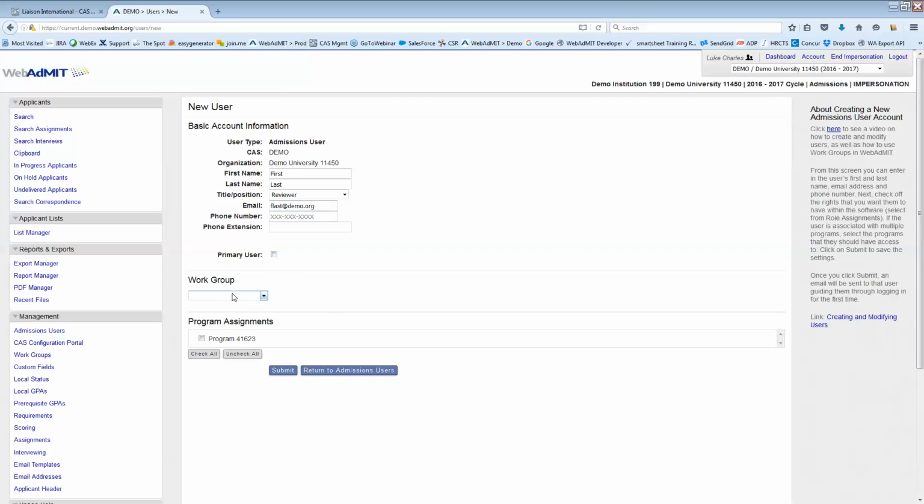So now the next thing that you'll see here is the work group panel here. Now, by default, in our demo, we have a few different work groups that are added here. By default, the only one that you're going to see is the one called WebAdMIT Administrators. And what that does, if you create a user and you put them in the WebAdMIT Administrators work group, that's going to give them full access to everyone in the software.